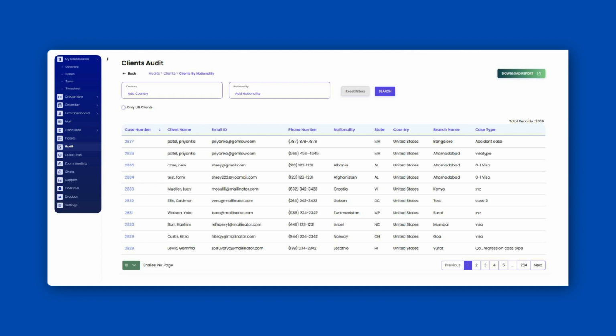What makes this report particularly powerful is its flexibility. Need to focus on specific groups? Use the U.S. Clients checkbox to filter for domestic cases or specify states to analyze regional patterns.